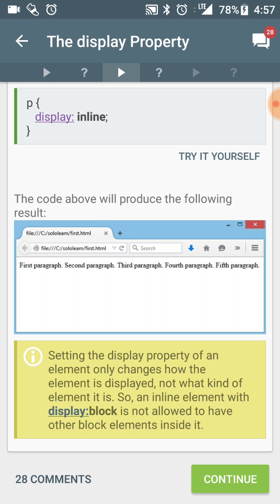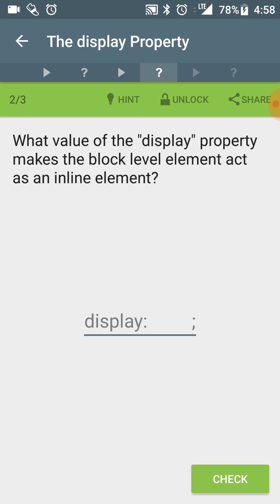Setting the display property of an element only changes how the element is displayed, not what kind of element it is. So, an inline element with display block is not allowed to have other block elements inside it. What value of the display property makes the block level element act as an inline element?